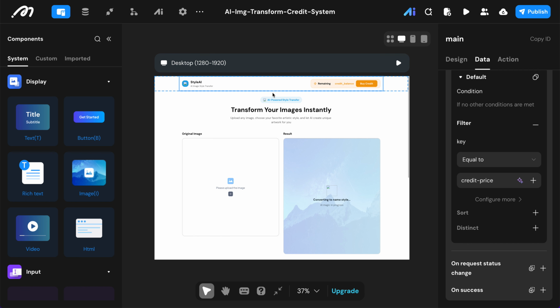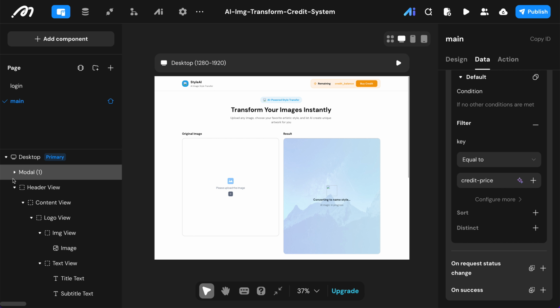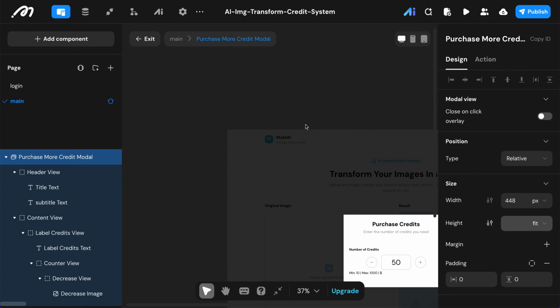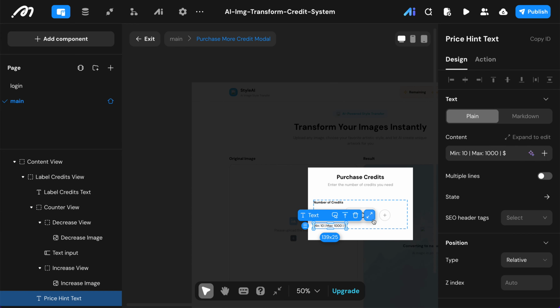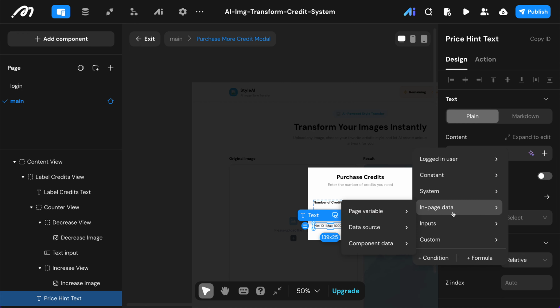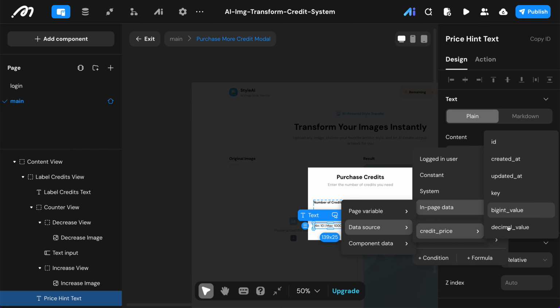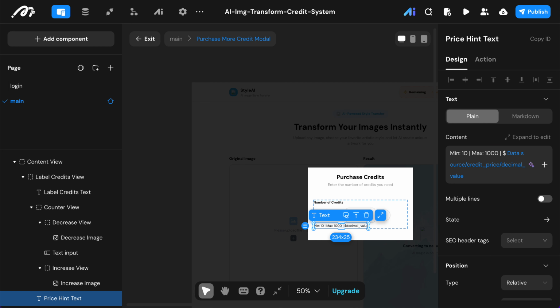Now let's go back to the modal. Return to this text element. Here we can type a /, go to data source under in-page data, find credit underscore price, and then select the decimal value we just entered. Then we just move the text up.